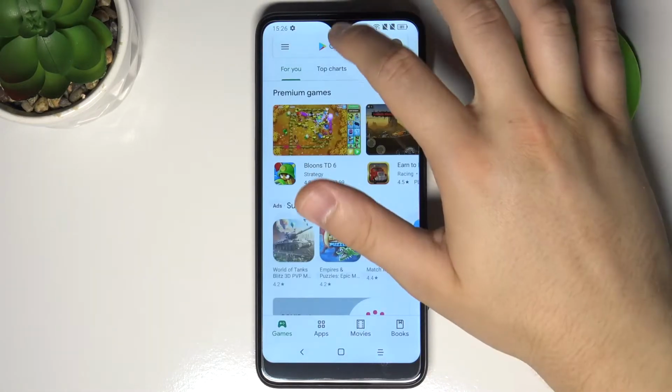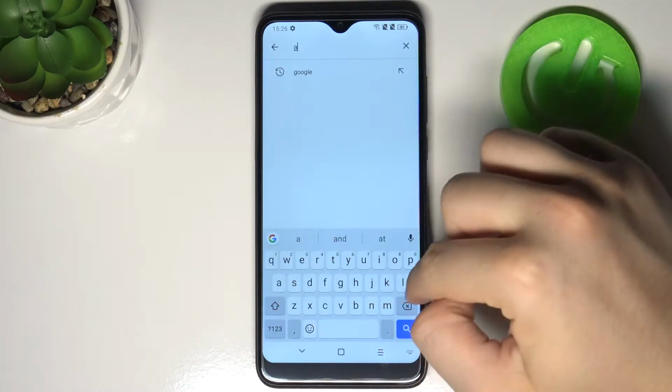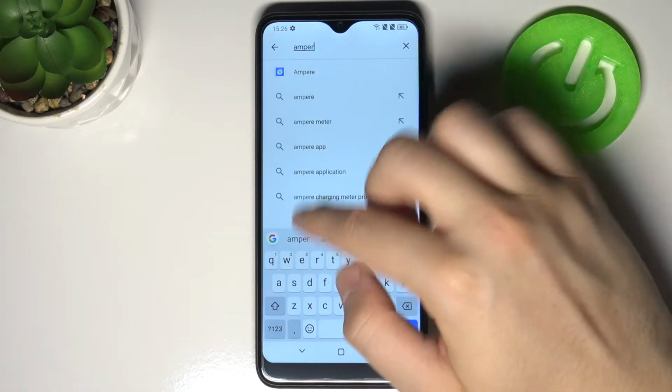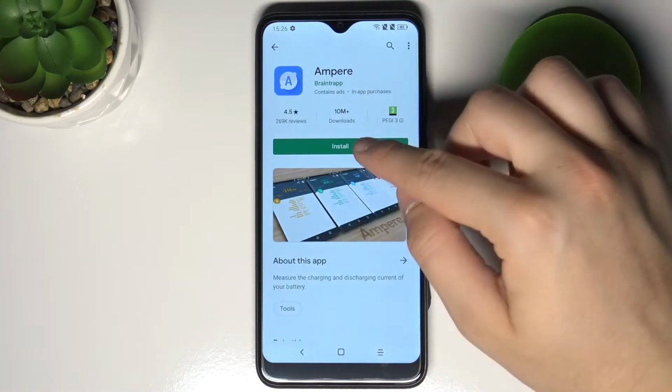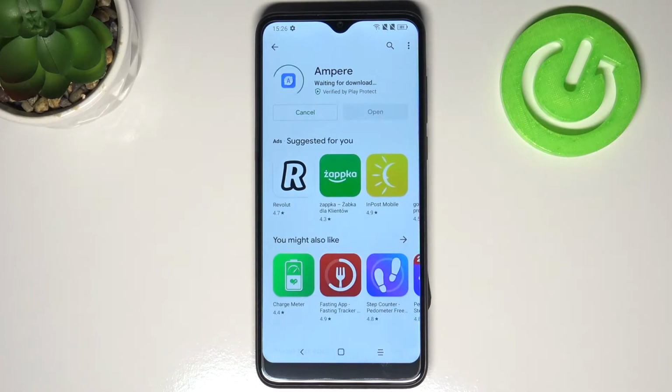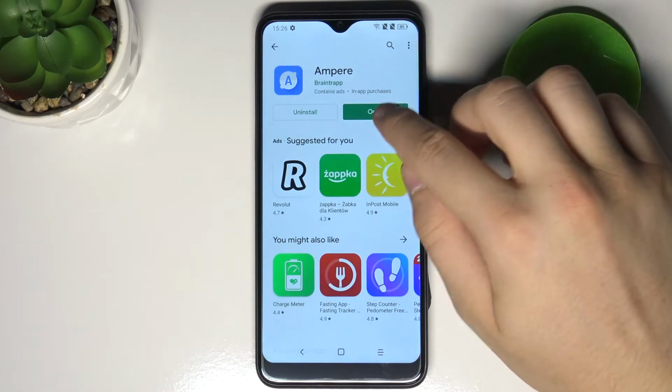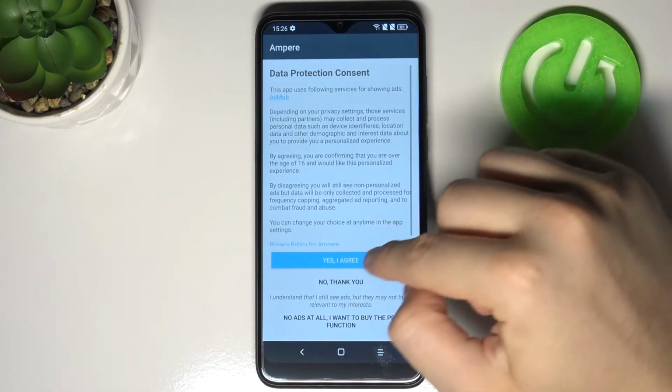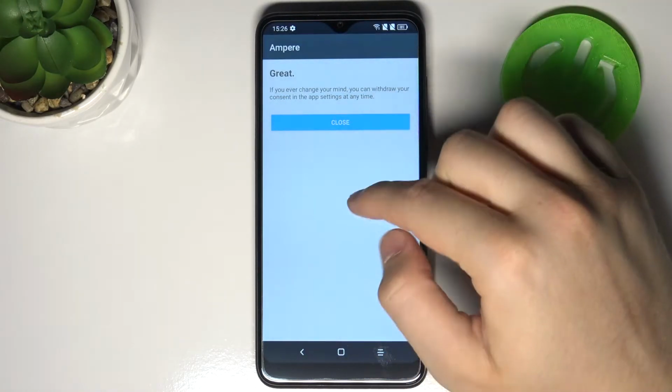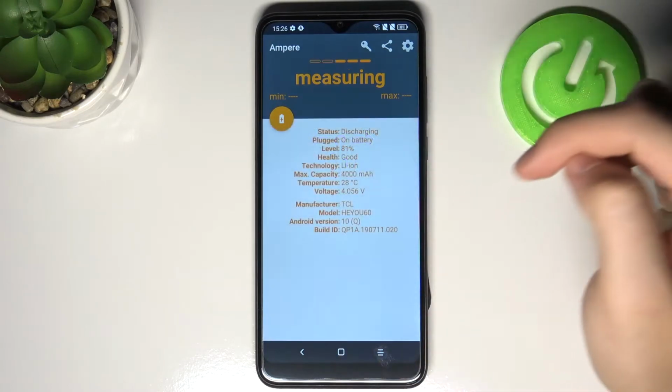So we have to simply open Play Store, tap on the search bar and type Ampere. That's the application that we are going to use. It's from Brain Trap, so we have to install that app. Right now we can open it and click agree, close and tap OK in the left bottom corner.